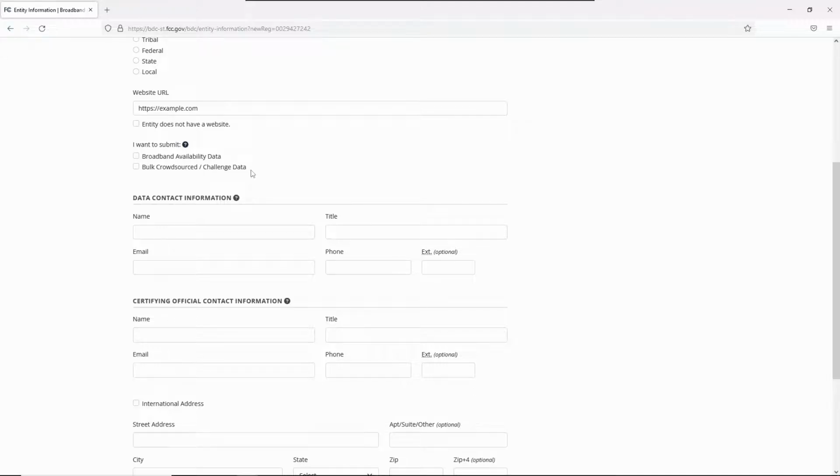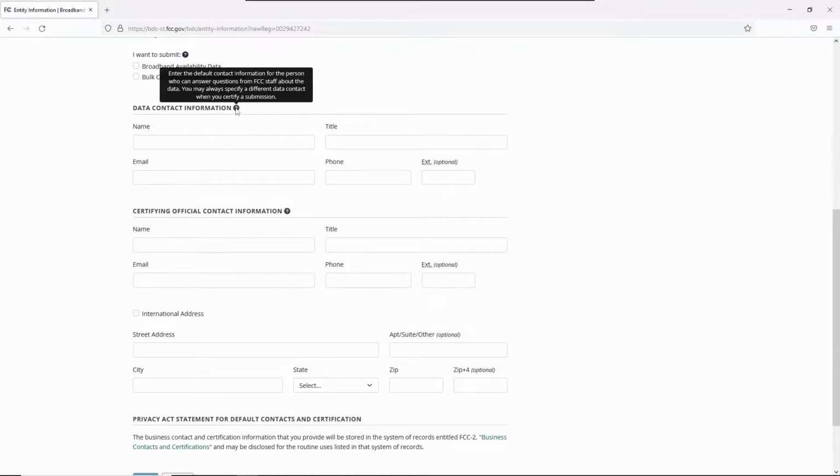And now, on to contact information. Your data contact is the person who can answer questions from the FCC. You may provide a different data contact when certifying your submission.